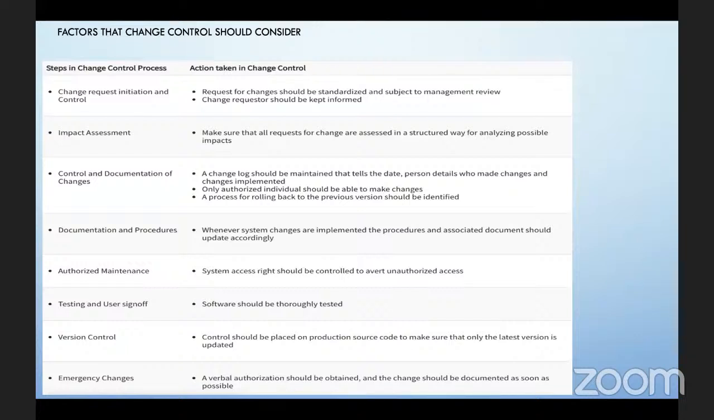These are a couple of factors that change control should consider, right? So there are steps in the change control process, and then the set of actions that should be taken as well, right? So let's start from the top. Let's read through some of these things. You guys can go back to the video and watch it again as well. So change request initiation and control. What kind of things are done here? Requests for change should be standardized and subject to management review. Change requesters should be kept informed as well.